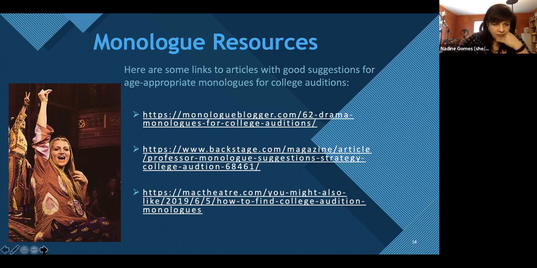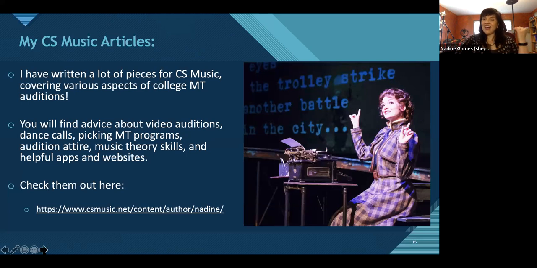Okay, cursor, there you are. I have written a ton of articles for CS Music, and almost all of them are about college auditions. They cover all kinds of different aspects: videos, pre-screens, dance auditions, what should I wear, what should I know music theory wise. So if you want some more advice, there's lots of it here.